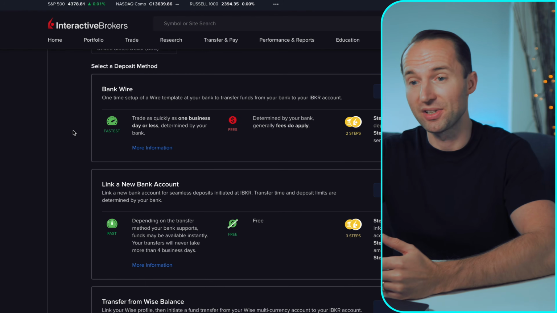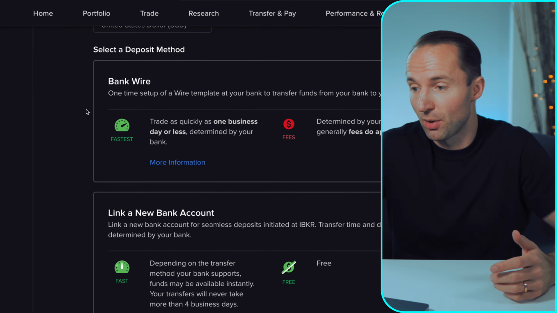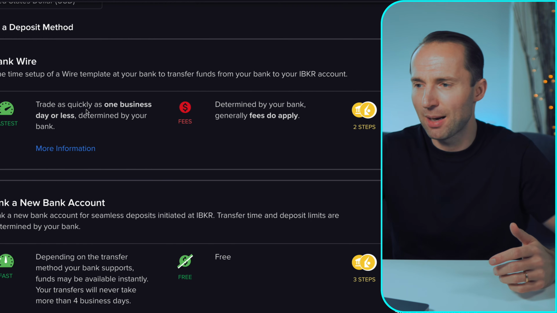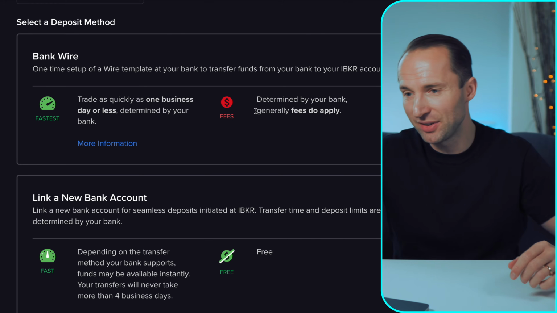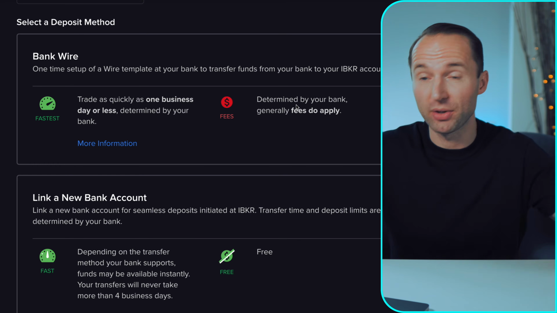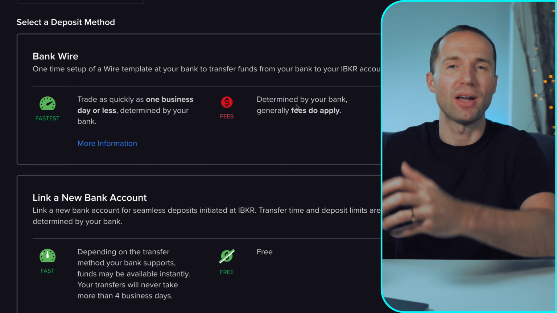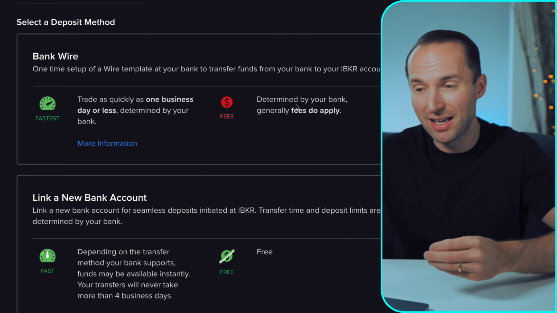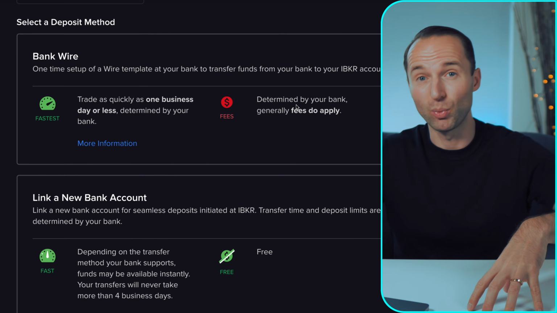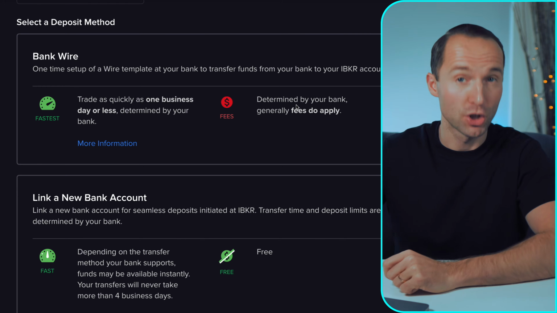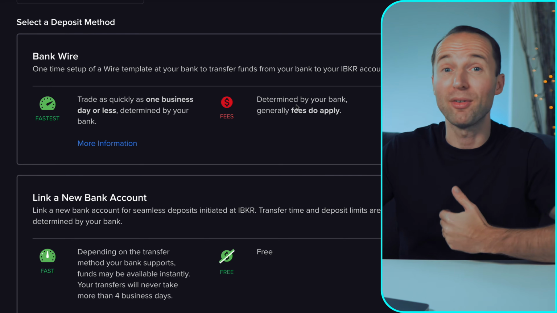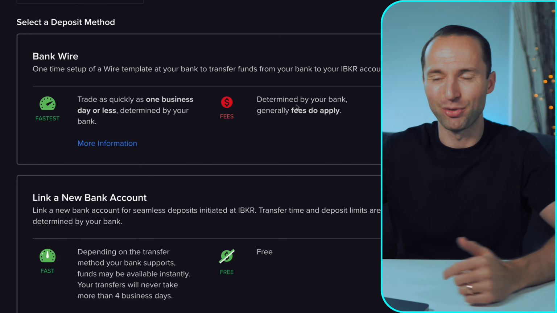So you could have, obviously the most common one, which is a usual bank wire transfer. And you can see a couple of things here without indicating exact fees. It does say determined by your bank. Generally, fees do apply. That just means Interactive Brokers is not actually taking any fee, but usually your sending bank, from where you send your money from, will charge you a fee. But once again, I'll show you with Revolut how I end up paying 0 fee for it, which is pretty cool.